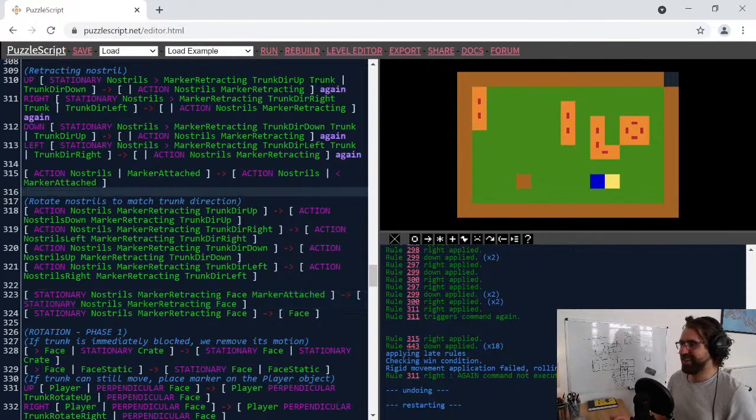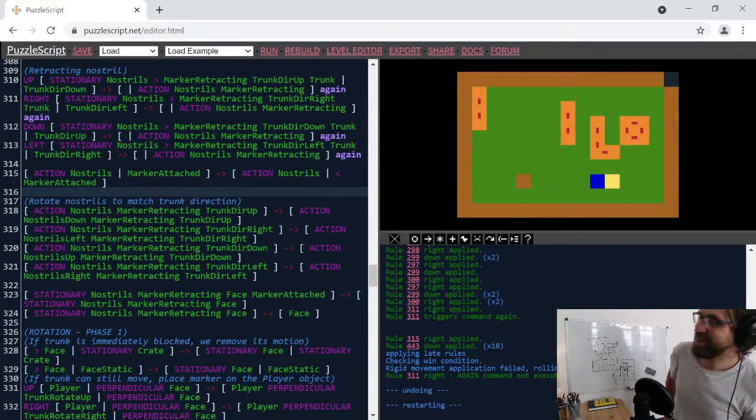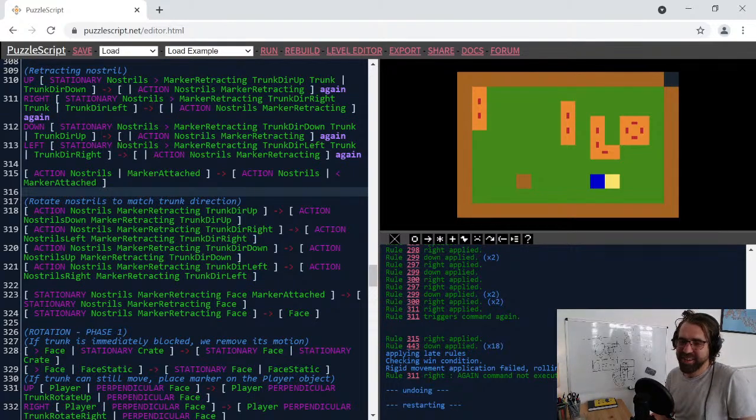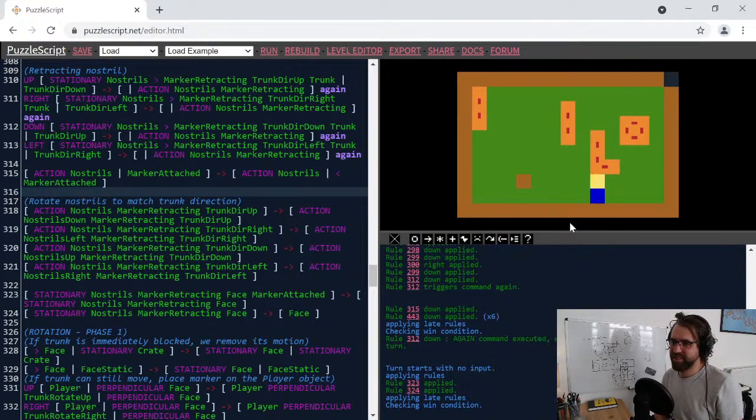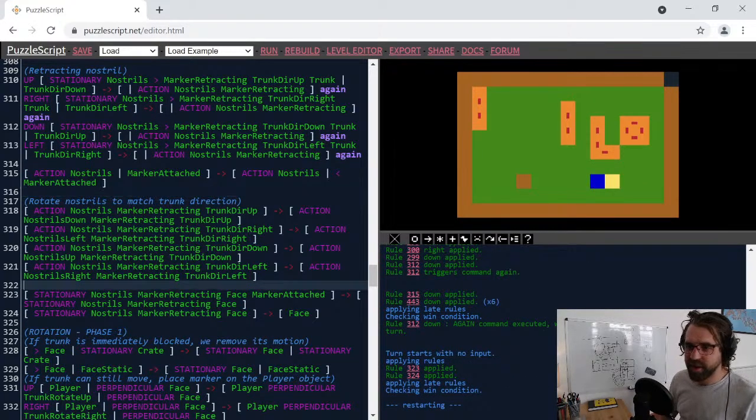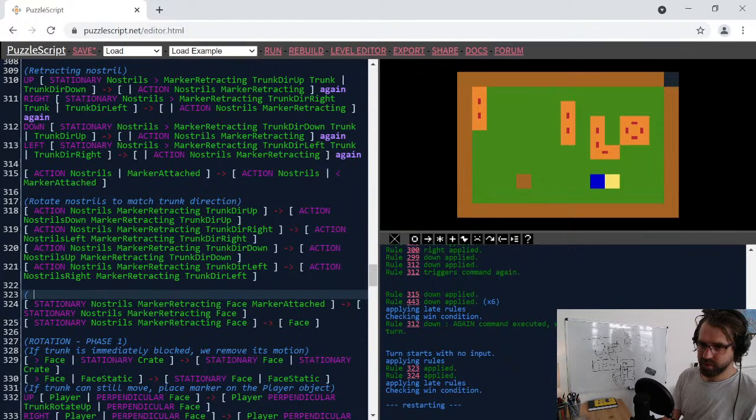Okay, that's that done. What's next? Oh, I should mark that down. What's happening there? End retraction and disconnect and unattach.